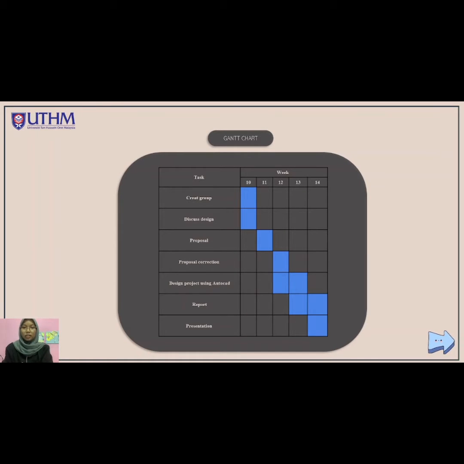Bismillahirrahmanirrahim. My name is Nu'ain Nafisah binti Abdul Razak, matric number AN 190076. So I will cover the topic Gantt chart. This is our group Gantt chart. On week 10, we created our group and submitted to the lecturer. We also discussed our design on week 10. We chose hair dryer as our prototype.